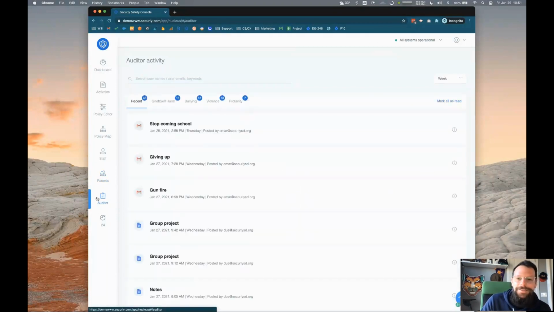The final two pieces are super simple. We have our Auditor component in 24. So I'll touch on this pretty lightly. You'll notice it looks very similar to the activities section. Auditor is where all of your Google Mail or Exchange Mail goes. So if your students are using Outlook or Gmail, we can look at that traffic, the emails that are being sent back and forth, and flag them based on whether or not there's self-harm, cyberbullying, potential violence, or even profanity. So we can flag those and alert on it.